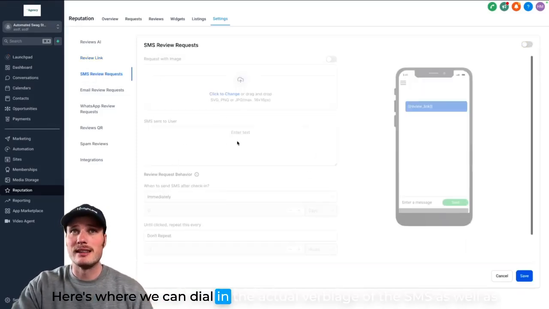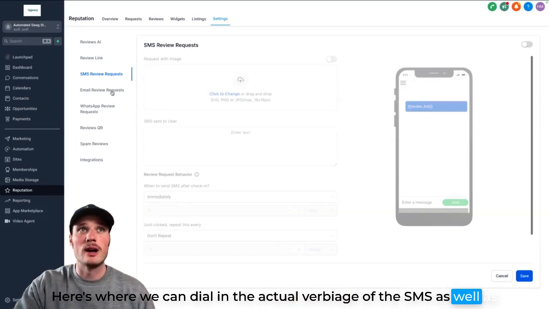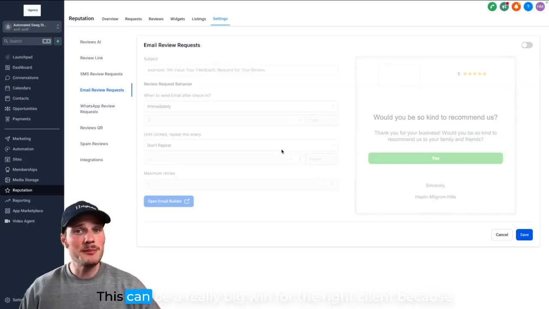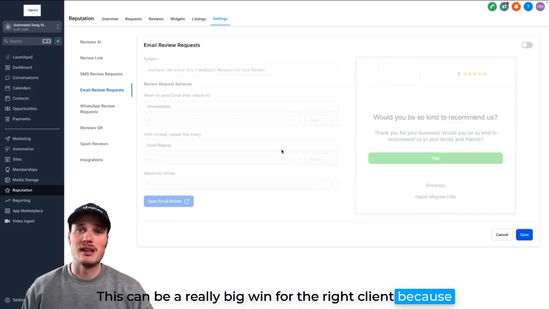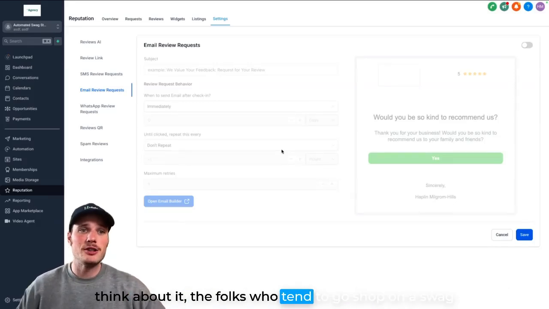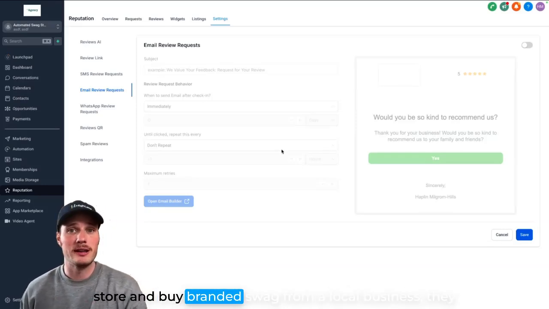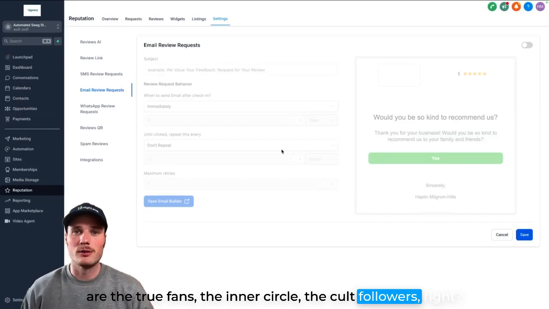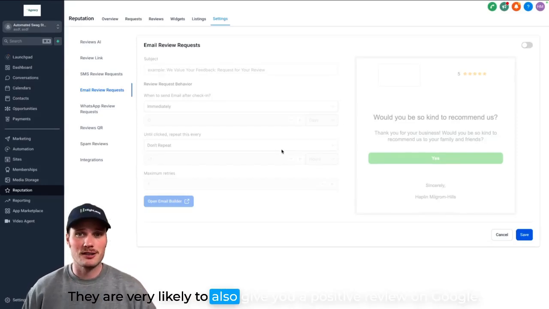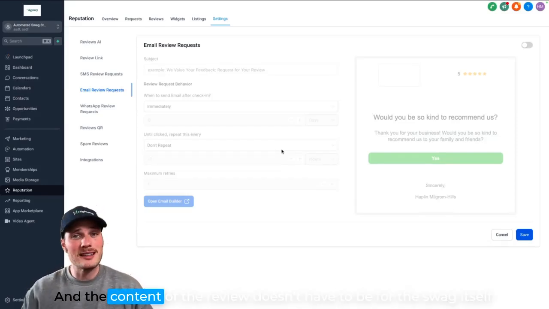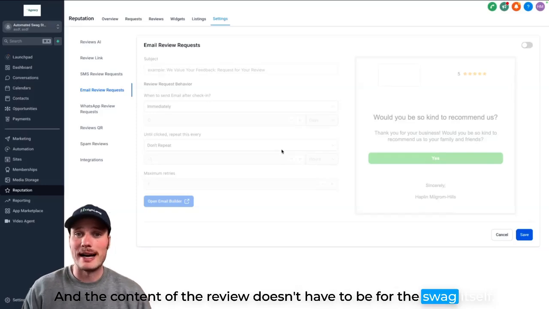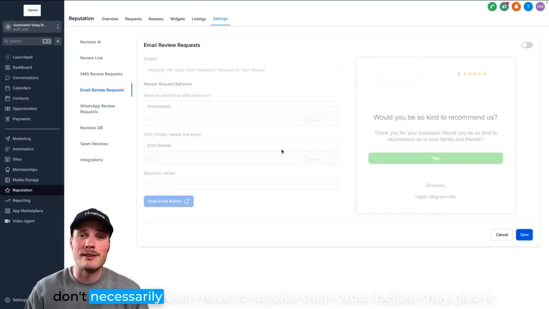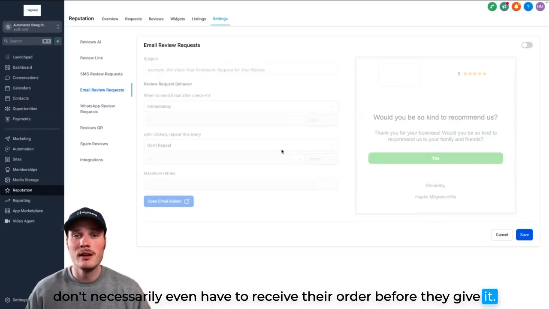Here's where we can dial in the actual verbiage of the SMS as well as email review requests, and how that email actually looks when it sends out. This can be a really big win for the right client, because think about it, the folks who go shop on a swag store and buy branded swag from a local business are the true fans, the inner circle, the cult followers, right? They are very likely to also give you a positive review on Google. And the content of the review doesn't have to be for the swag itself. They don't have to leave a product review of the swag, and they don't necessarily even have to receive their order before they give it.